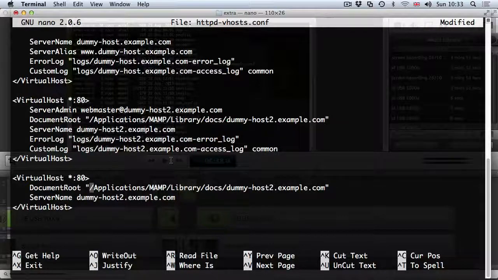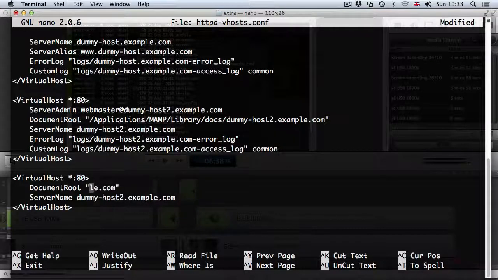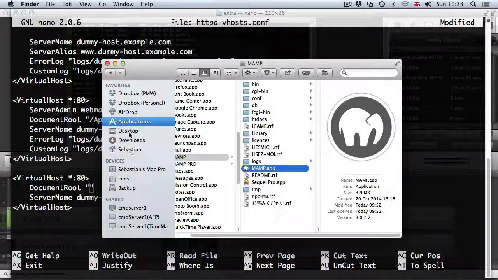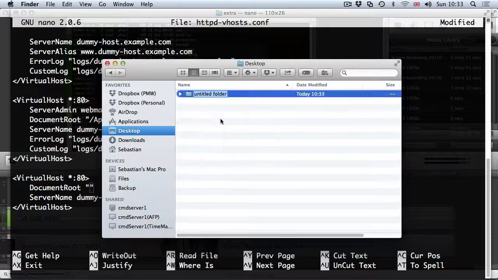Let's first remove all this content from within the double quotes here. And my specific folder will be on the desktop. I'm going to create the directory on the desktop in which I'm going to run this specific exercise. So let's open the Finder, let's navigate to the desktop, and let's create a new directory called PHP course.